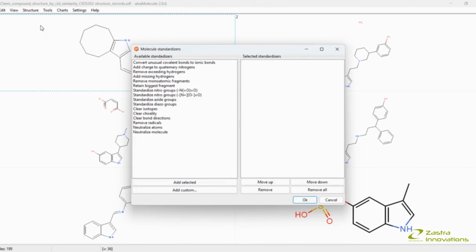I'll just go to standardize and choose what sort of standardization I want for my data set. So you have different sorts of standardization which you can apply, such as neutralizing the molecules, neutralizing the atoms, removing the radicals, addition of the missing hydrogens, removing excessive hydrogens, and adding charge to quaternary nitrogen. So I am going to use each of the following.